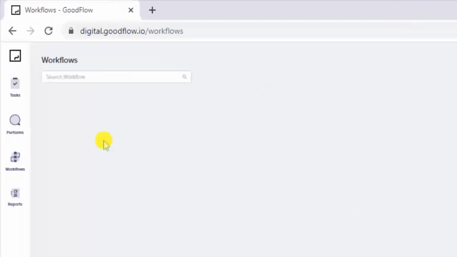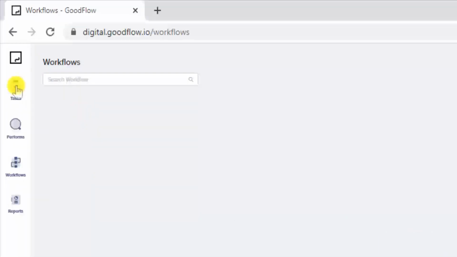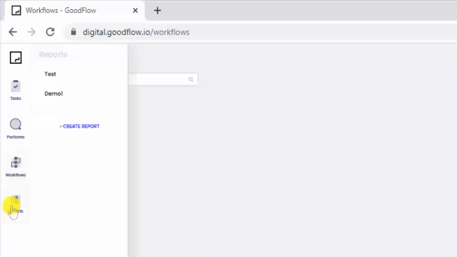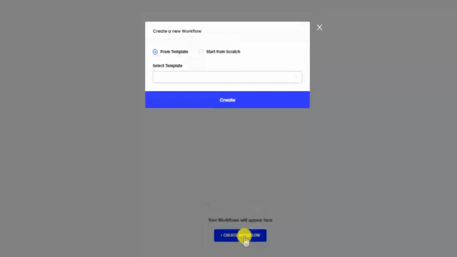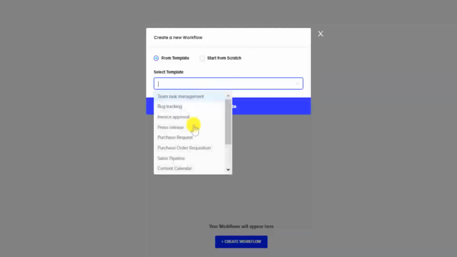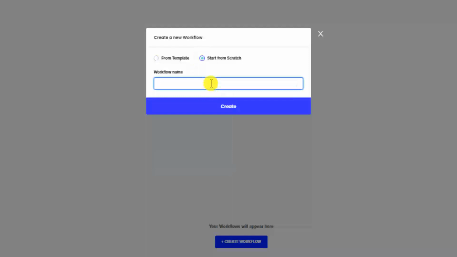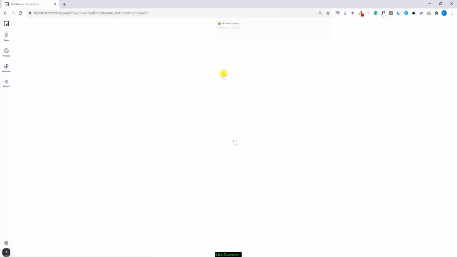Now you can see on the left hand side, you've got tasks, you've got performs, you've got your workflows, and you've got reports. So the first thing we need to do is create a workflow. We can choose from a template or we can start from scratch. We then need to give the workflow a name. So I'm going to call it demo and select create.